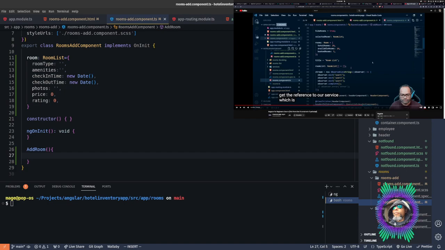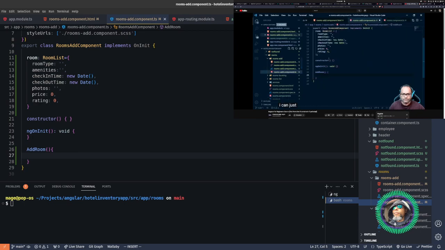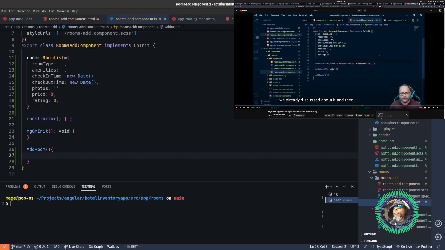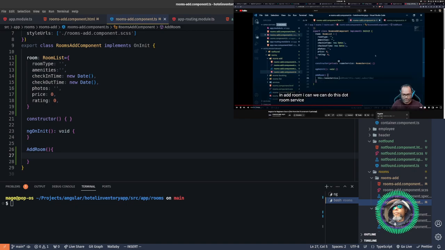No. Why did we navigate to this location? Where is the constructor? Yep, this one. So I'll say room service. I can just avoid skip self and all those things because we already discussed it. And then in add room, we can do this dot room service dot.